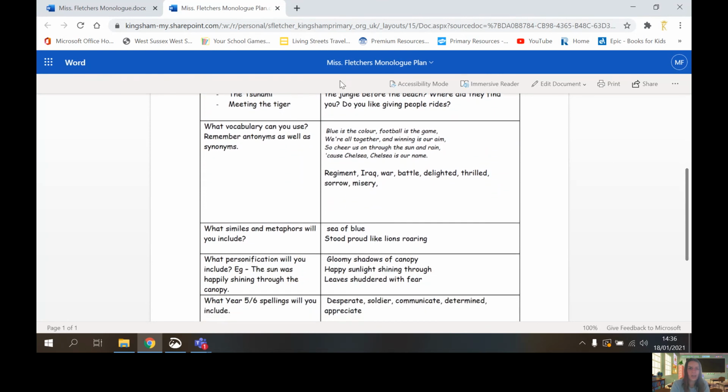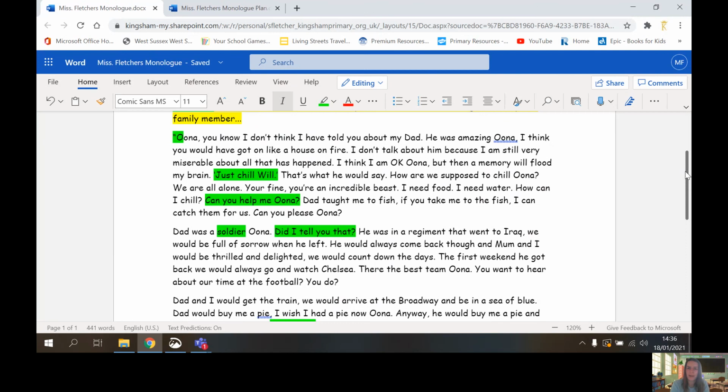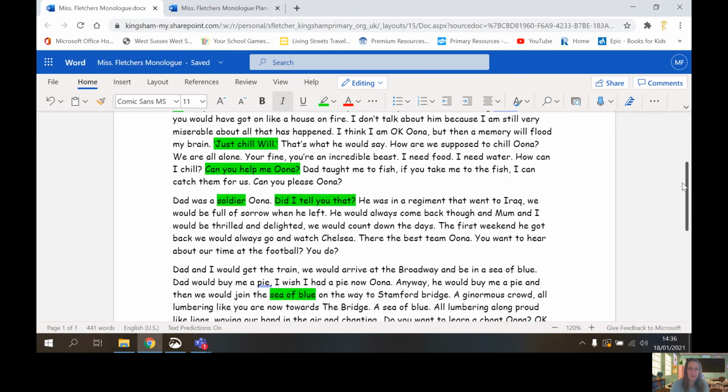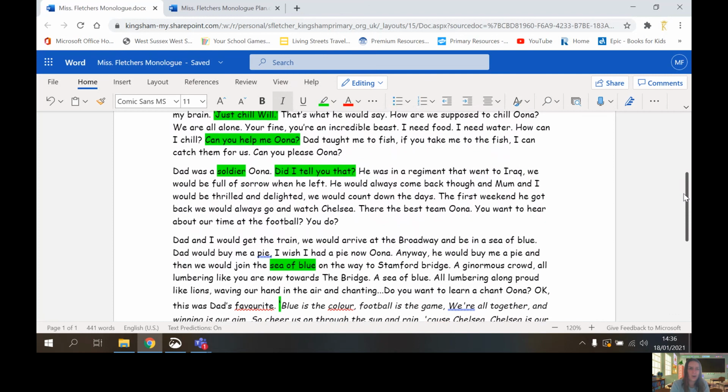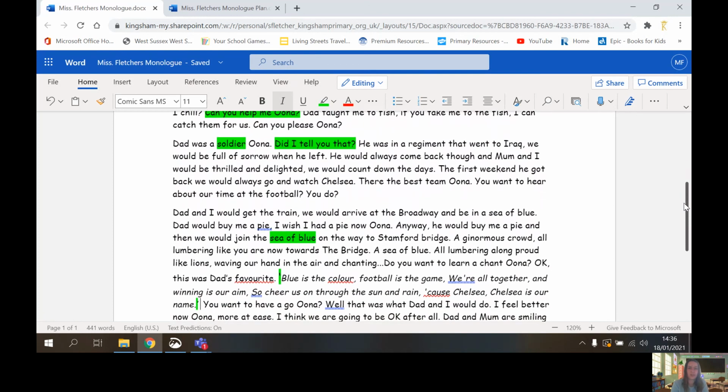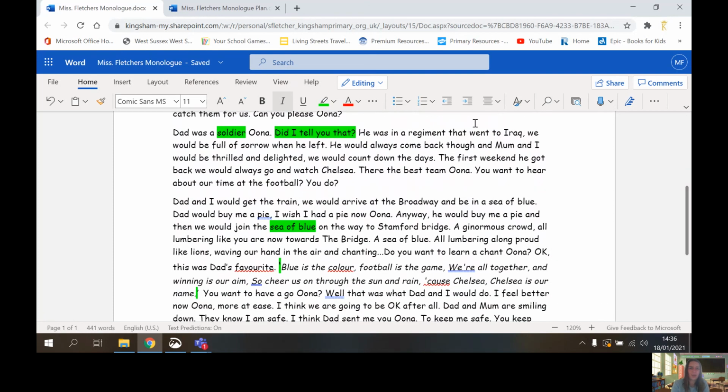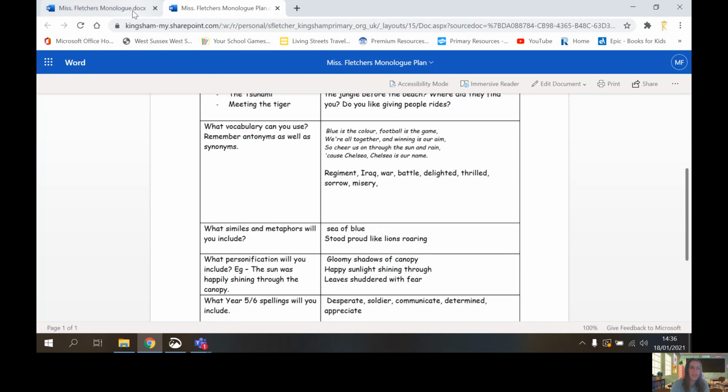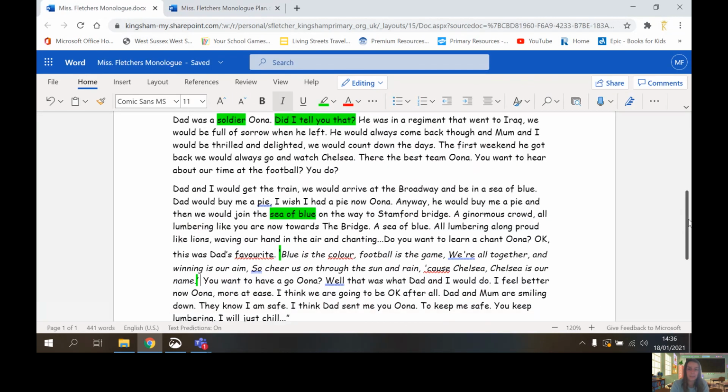If we move down here, the vocabulary I wanted to use is synonyms and antonyms. I found myself a chant that they might have sung at a Chelsea football game, as well as vocabulary such as regiment, delighted, thrilled. As we scroll through my plan, I started off by talking about the sad memories, and then I move on to talking about how Dad was a soldier and how he's going to share about those moments. "And when he would come back, though, Mum and I would be thrilled and delighted." So I'm using that vocabulary there, and I've put it into my paragraph here.